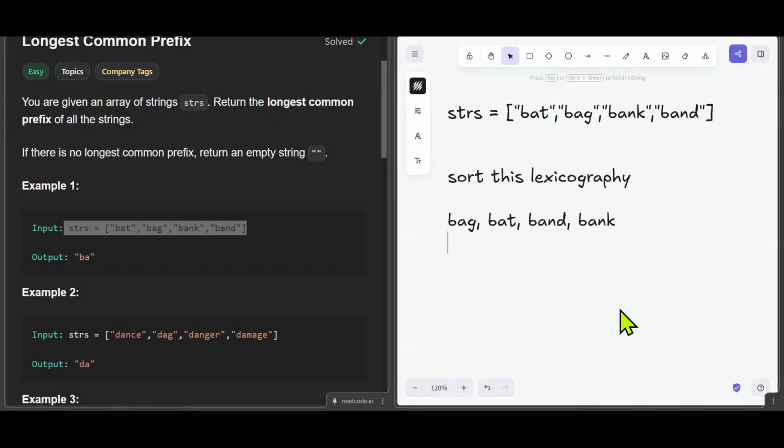So if we sorted this, we would just have to compare the first string and the last string, because whatever prefix has to be common amongst all of these will remain common. It's just that the dissimilar elements have to be compared. So we will just compare bag with bank. But again, this is sorting, so sorting would take n log n steps, so we cannot approach this problem in that manner. So how do we deal with this?